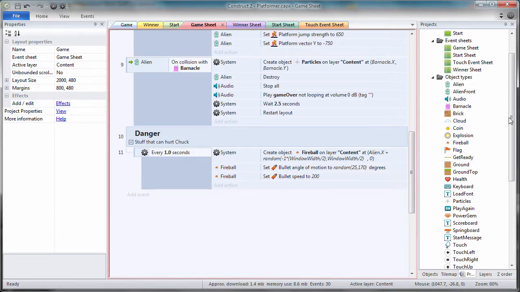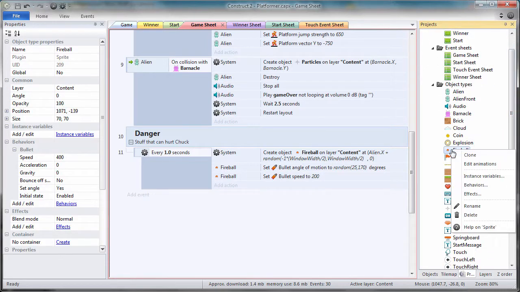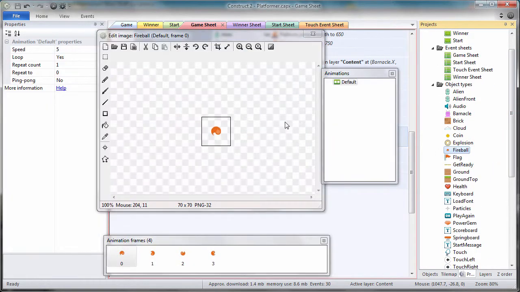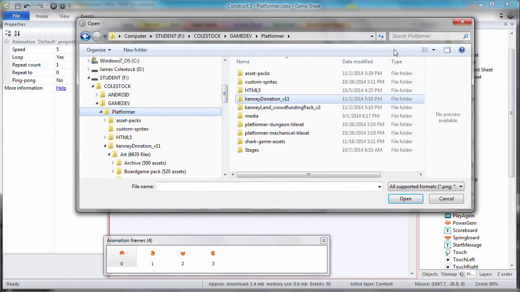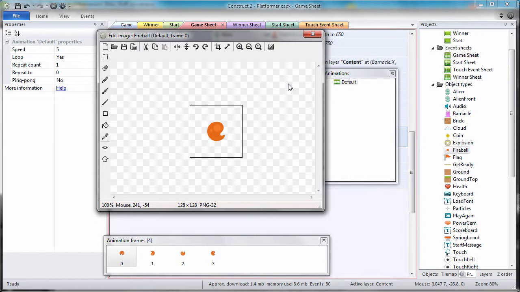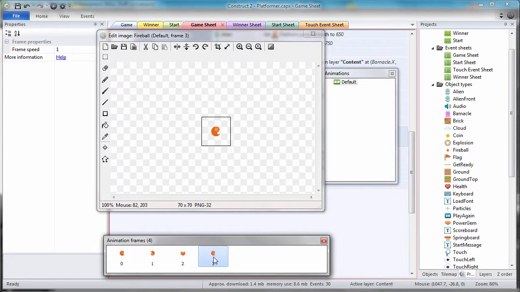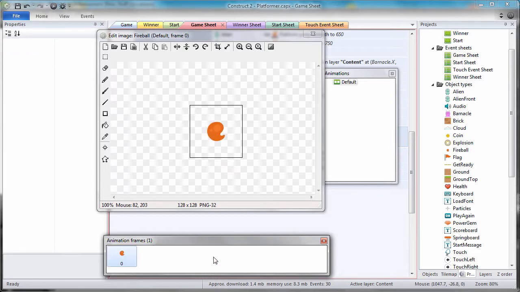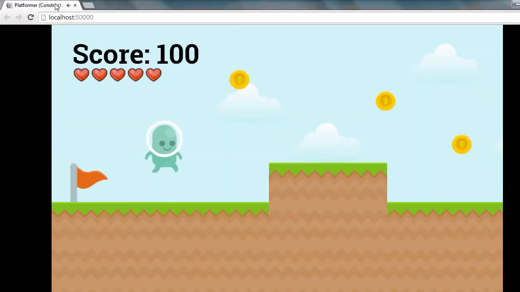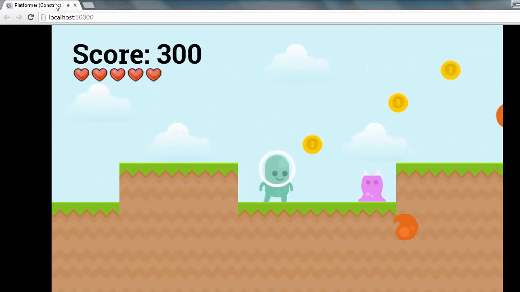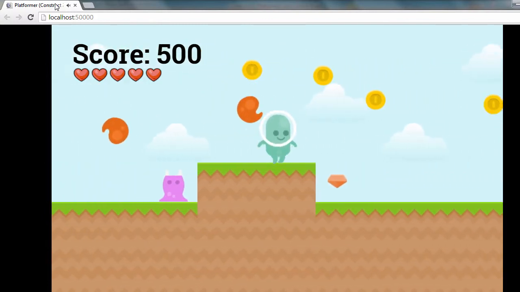All right, back to our code. And let's go ahead and fix the fireball. There's a bigger fireball out there, I know it. I'm going to search through my assets and my platformer directory. Whoa, there's the big fireball. Unfortunately, I'm going to have to redo this animation. Okay, I'm back. Let's play the game. Yes. Now those are fireballs.